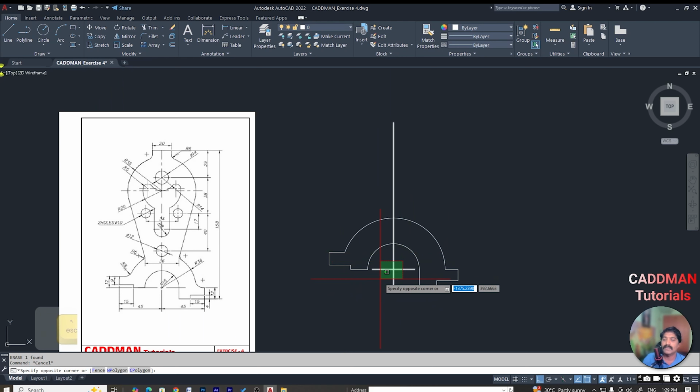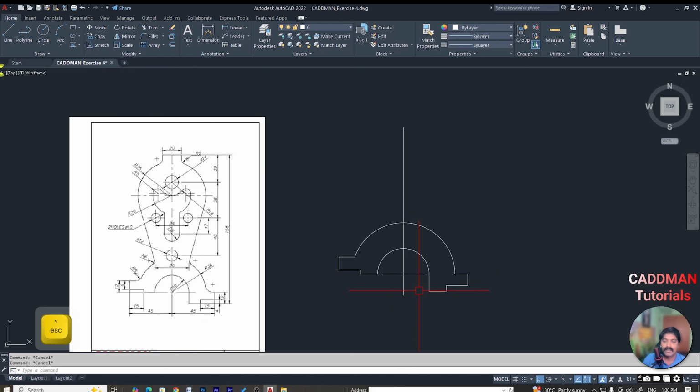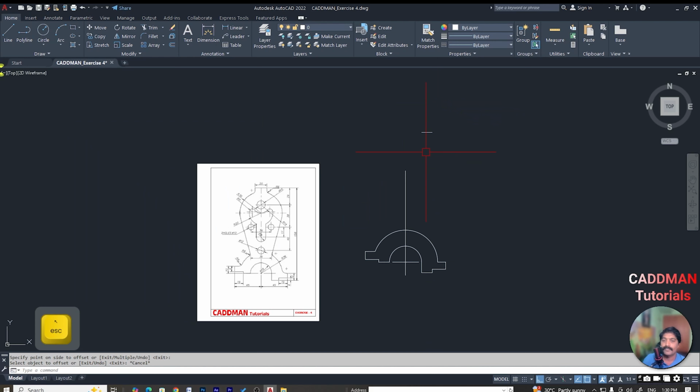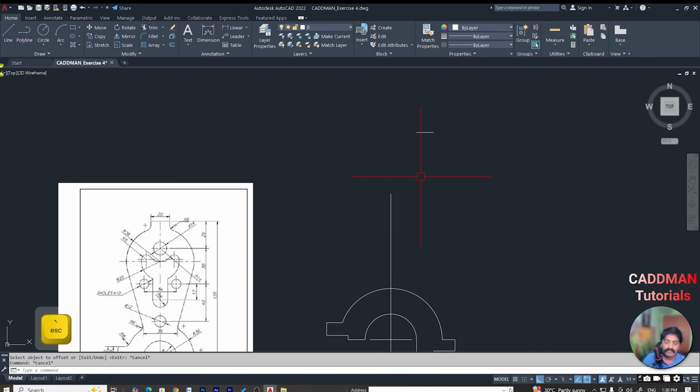So now, okay. I'll just leave it here and let's go constructing the other part. So from here, the distance is 158. So I try to offset 158 and move it here, place it over here. So this is the center line. I wanted to move it till the end of this part, right?